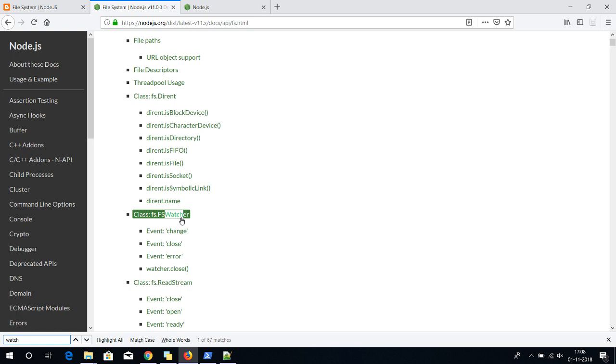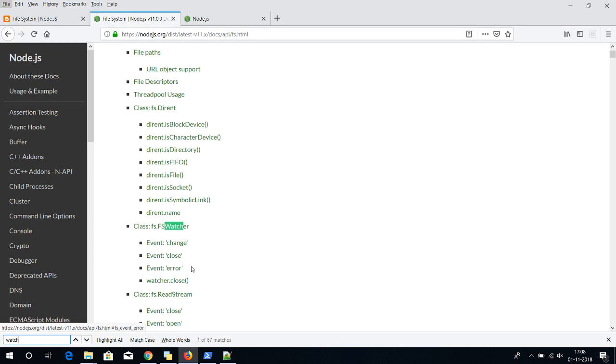This one is the FS watch. When you change any file names, or when you close any files, there are three types of events. If you change any of the files, this event triggers at the time you change it, and you can also trace it through this fs.watch. This is also a feature in the file system. You can check it. We're just going to check it.